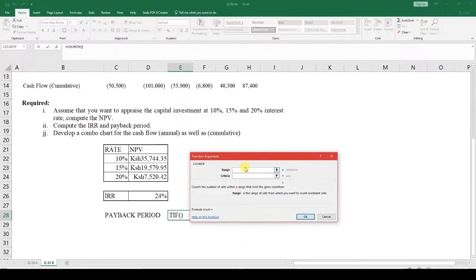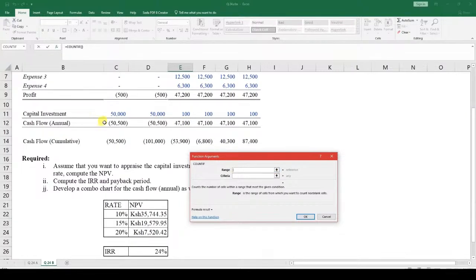Which range are we deciding to look at? Not the annual cash flows like the way we've been doing for the NPV and IRR, no, but the cumulative component over here. And then we come over here and say the criteria is anything that is less than 0.